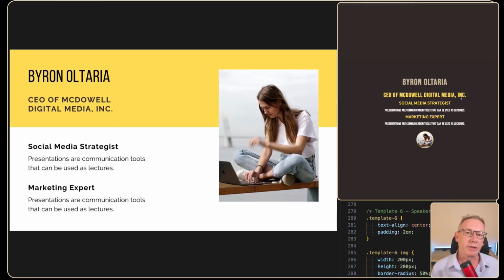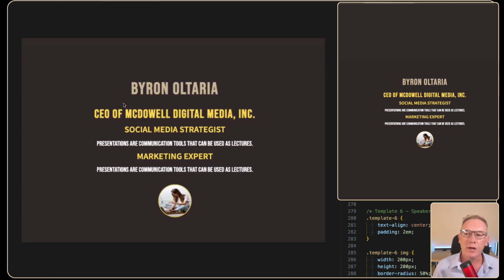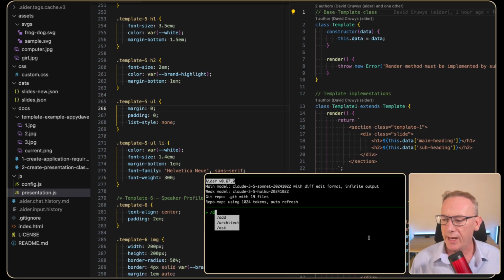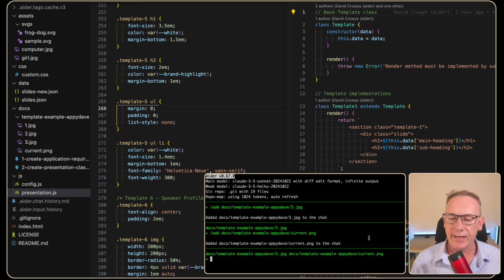So for our third test, we're going to try and get the HTML that's on the right looking like the mock that's on the left. Now this is known as template 6 in the system, and what I've done is I've got this image here of the mock, but I've also got an image of what it currently looks like. We should be able to feed them both into AIDER. So I'm just going to start by adding a couple of files. We'll add in 3.jpg, and we'll let that go into the system, and we will add in current.png, and that's my example of what it currently looks like.